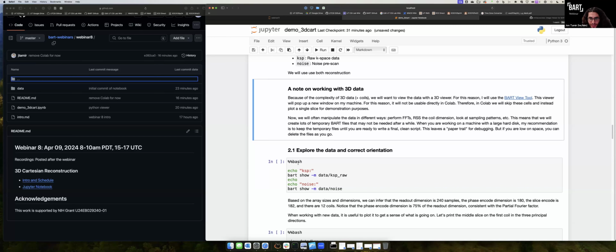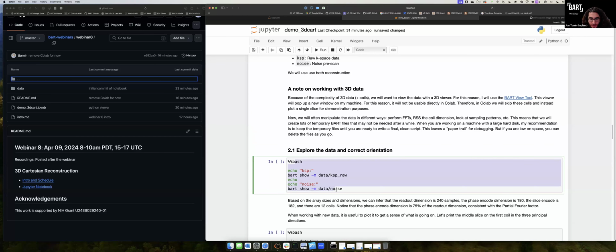Now, I'm intentionally doing everything in Bash, so I'm avoiding using Python. I'm just using this Jupyter notebook as a way of presenting. And what that means is that when I call BART commands, I'm going to be creating a lot of files. Every time I perform an FFT, I'm going to create a new BART file. Or if I do a root sum of squares, or look at sampling patterns, I'll be creating a lot of these temporary BART files that maybe I don't need after a while.